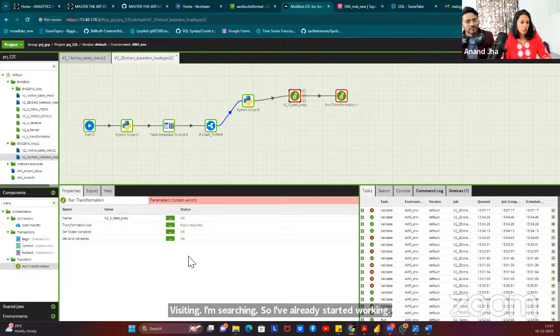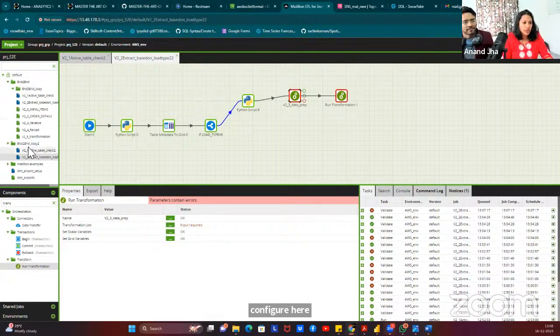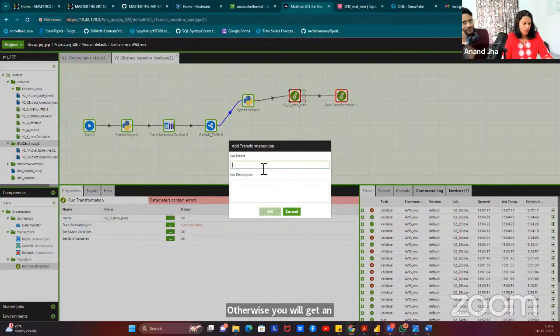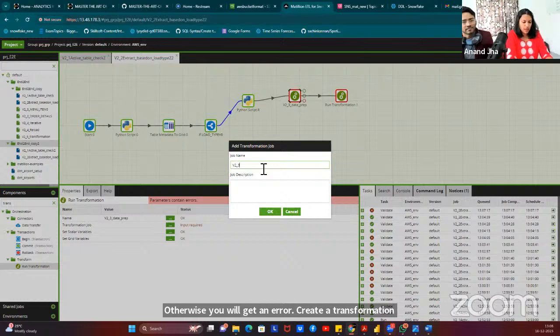Since we need to go to the next component, we will create that component as well. Basically, this has to go to the transformation component, right? So we'll create the transformation component of this, and then we will configure here. Otherwise, we will get an error here. So we right click, create a transformation job. Please name it like this only. V23 and menu items.